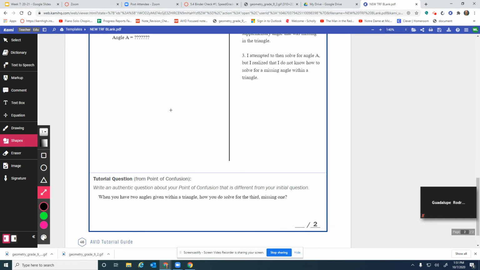And then after you get that part, we finally get a point of confusion question, or a POC. And you can see here, my question is that I'm going to take to tutorial. When you have 2 angles given within a triangle, how do you solve for the third missing one? And that's what I'm going to get help with when I actually go to my tutorial session.